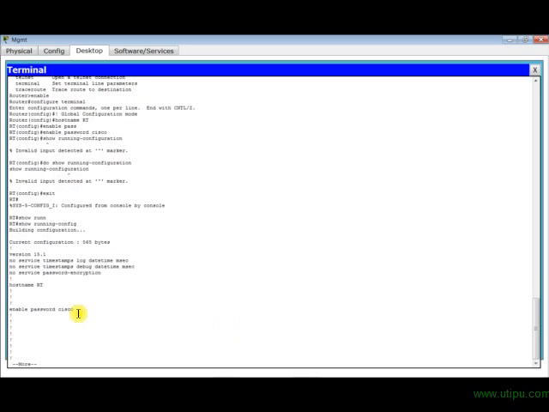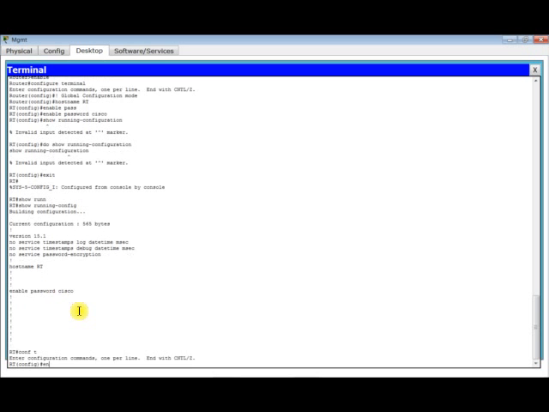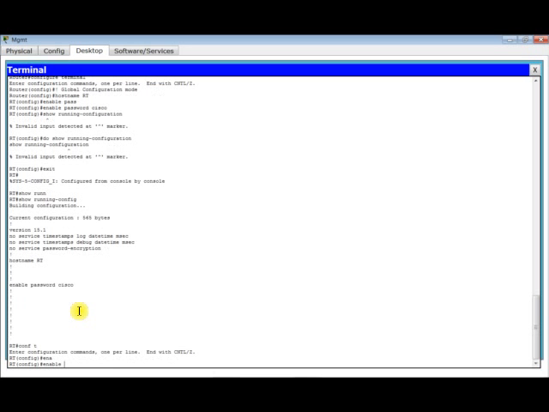Now, what you notice about the password Cisco is that it is stored in clear text. I don't want that. I just want to save my privileged exec mode password encrypted. So for that, instead of using enable password, I will use enable secret. Enable secret, and then I can use another password, let's say class.